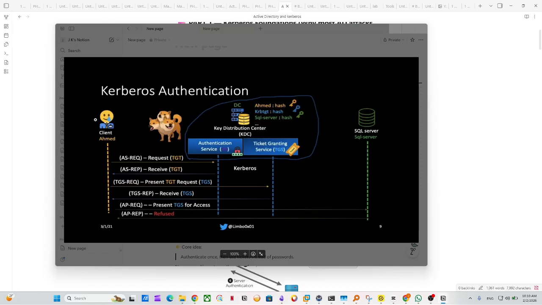So this is how it works. This is the client, and he sends an AS request, a TGT request, to the authentication service. Then the authentication service sends the AS reply to the client, which is a TGT, right? And it uses the KRBTGT hash to encrypt the TGT, then sends it to the client.